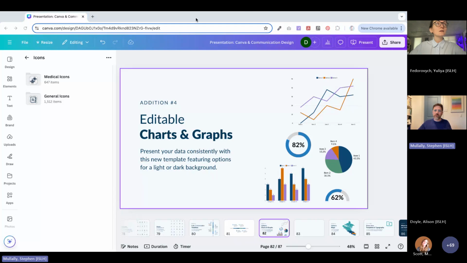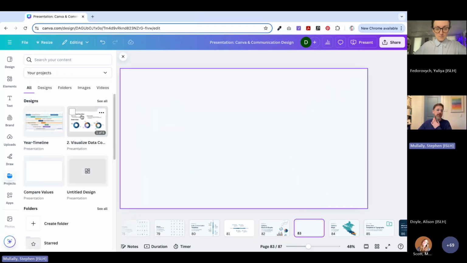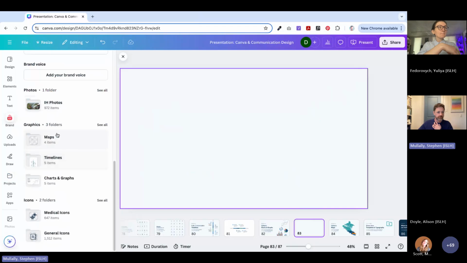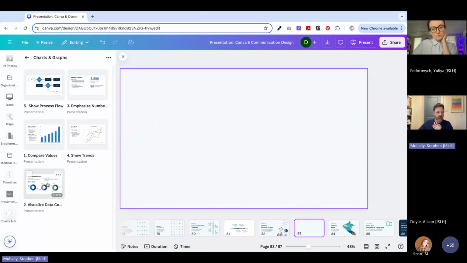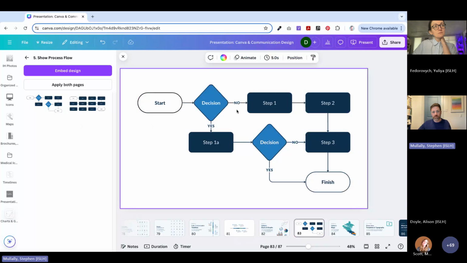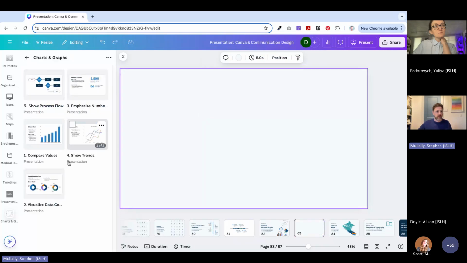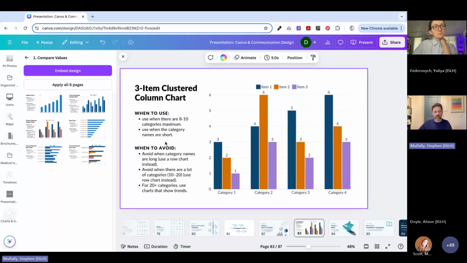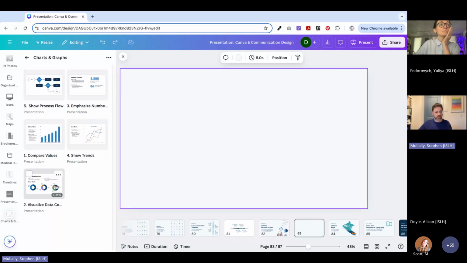So I know I'm running a bit short in time here. So the editable charts and graphs, it's the same thing. If we go into our brand folder, go into charts and graphs, we have a number of different options here. Process flow, 2 different versions here. Compare values, there's like 6 different varieties in here, and there's notes on when to use them and when to avoid them. They're all in our brand colors and ready to go.